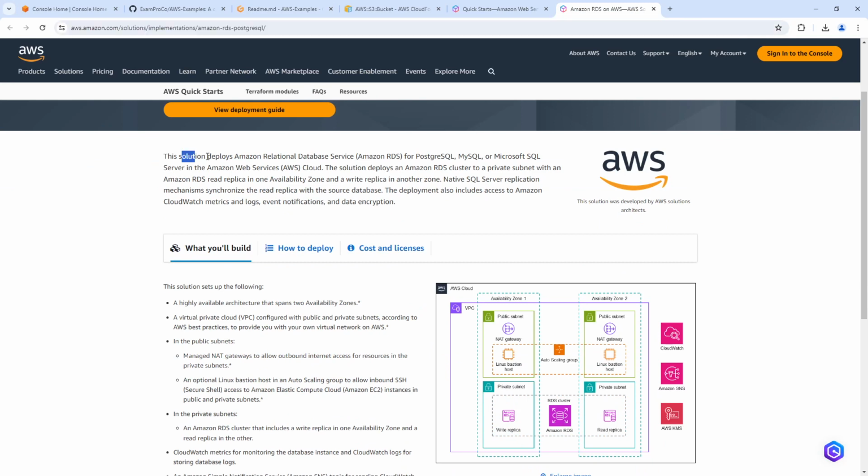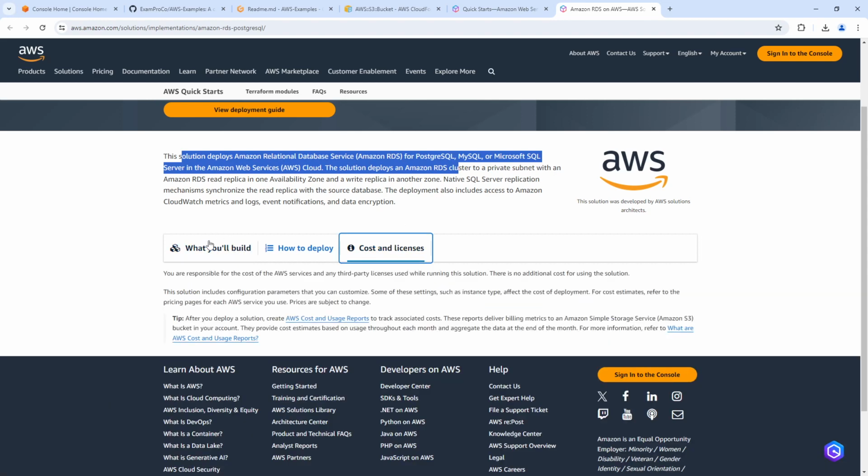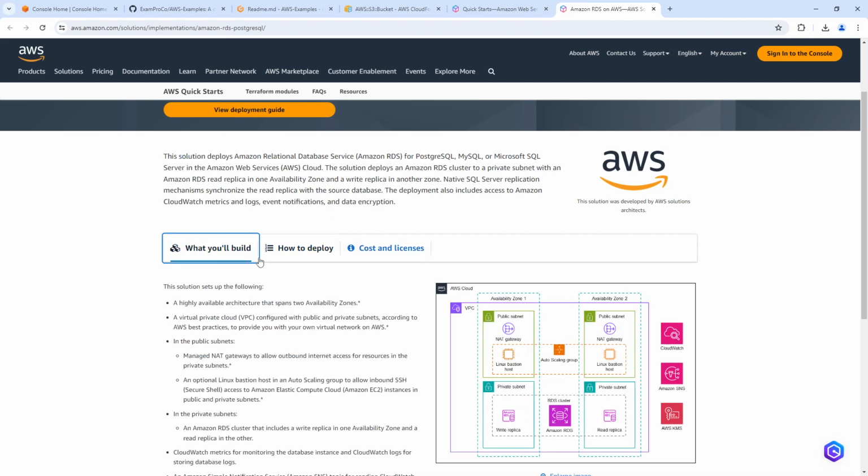So let's read this. The solution deploys the RDS database on an RDS cluster, private subnet, read replica AZ with a write replica in another zone. It sounds like it's going to do a lot of stuff here, so this could possibly be expensive as soon as I hear that it's going to do more than one thing.